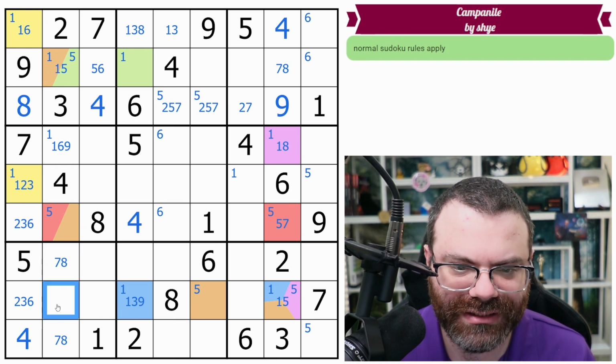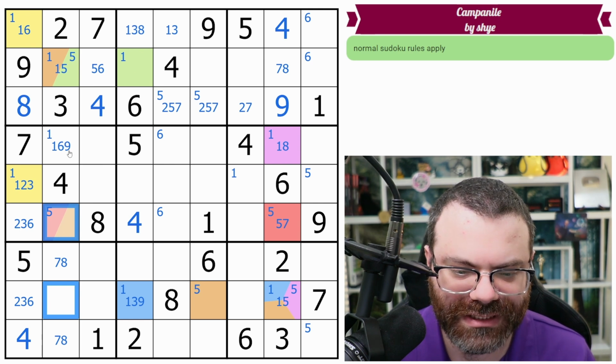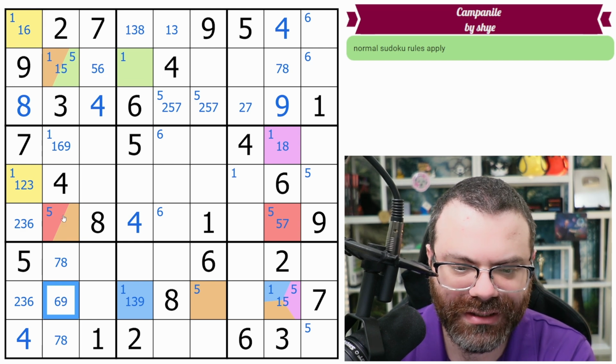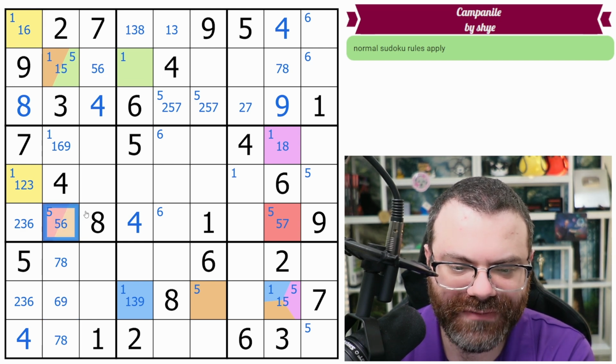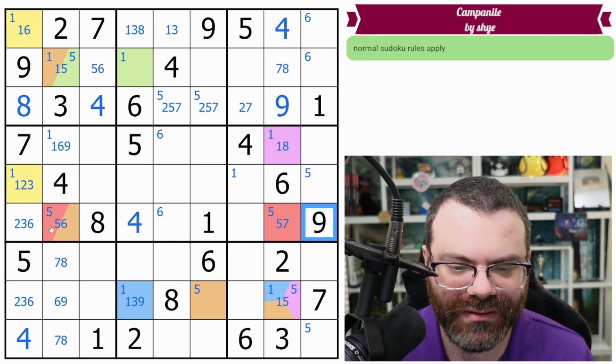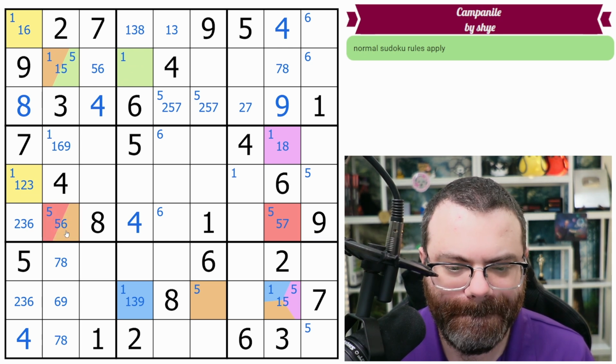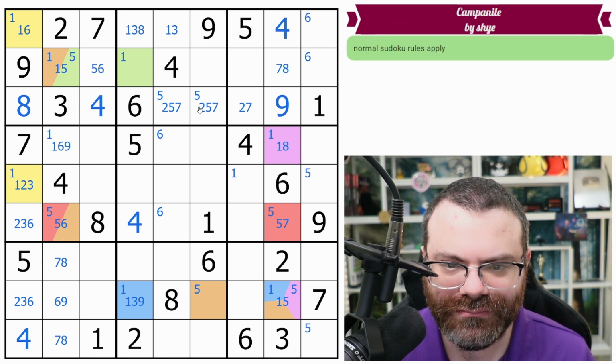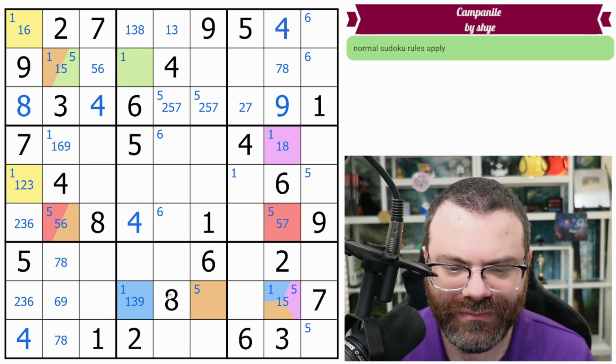The remaining cells are 1, 5, 6, 9. This isn't 1 or 5, so this is only 6, 9. This is not 1, so this is 5, 6, 9. Oh, it's not 9 either. What else do we get here? 1, 5.